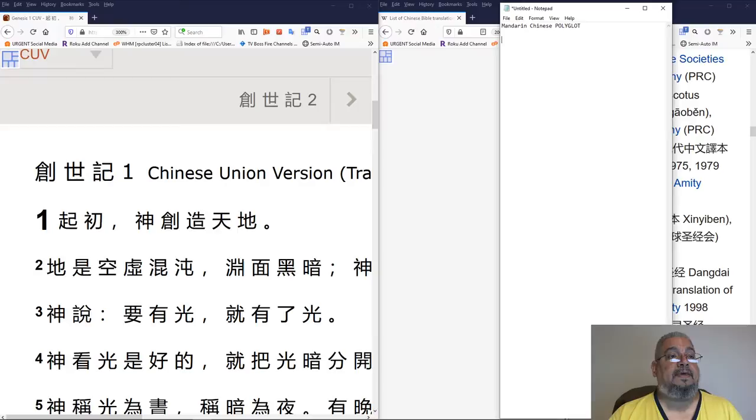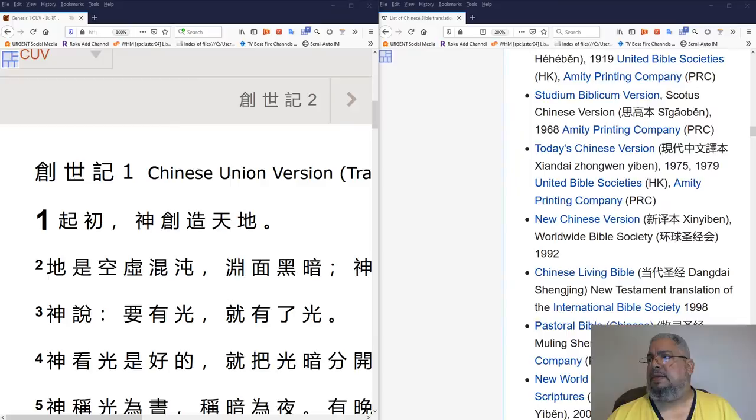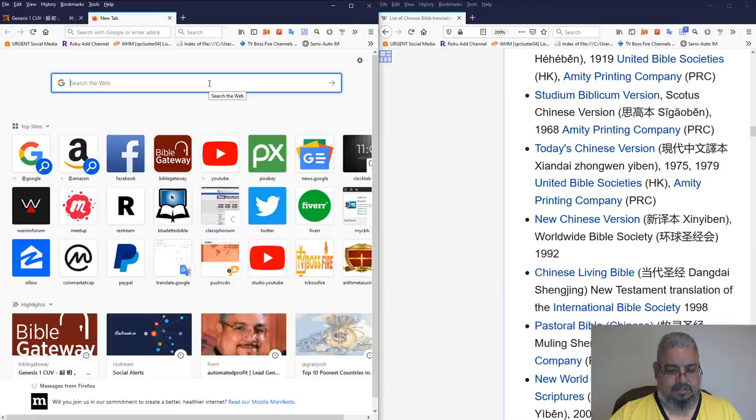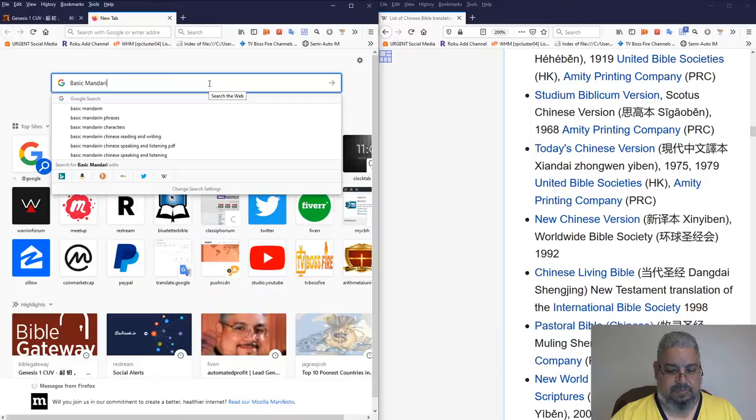So we're going to have the Bible Gateway and the Chinese Union Bible, Union Version I should say. So that's going to be one of our resources for sure. And what I'm going to look for is some basic Mandarin. So let's just see what resources we can find.